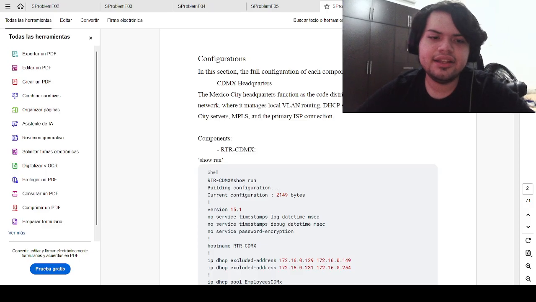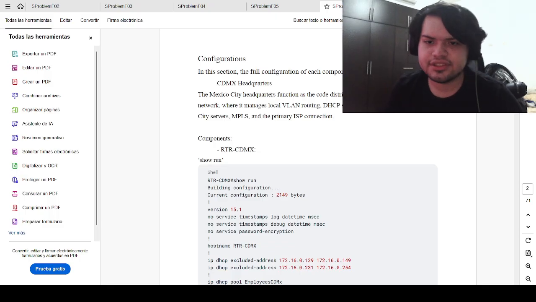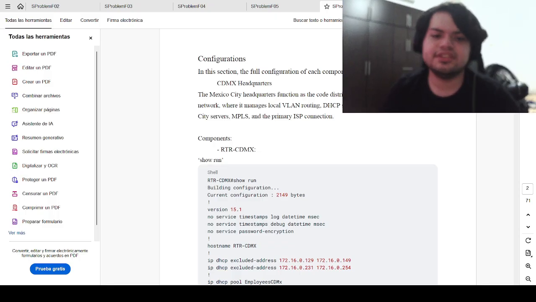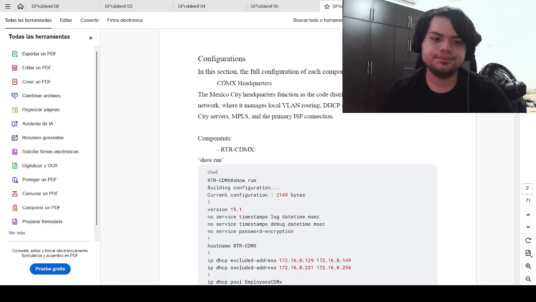OSPF automatically ensures routes are known across all locations. Each office controls what is exposed to the internet. Production centers can publish their servers securely. Employees can access the web using PAT, and the entire system remains isolated, secure, and scalable.